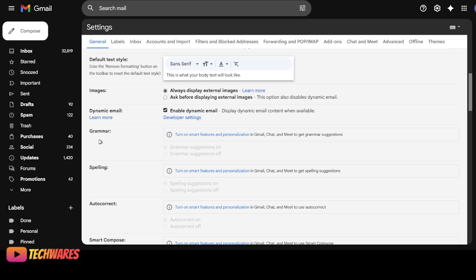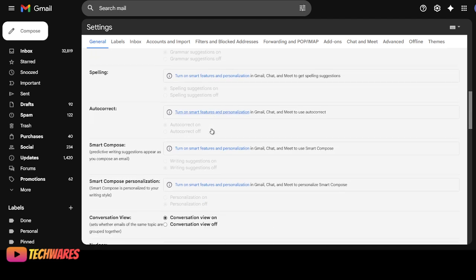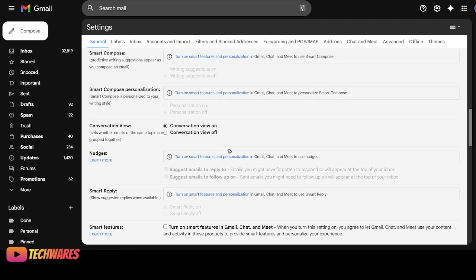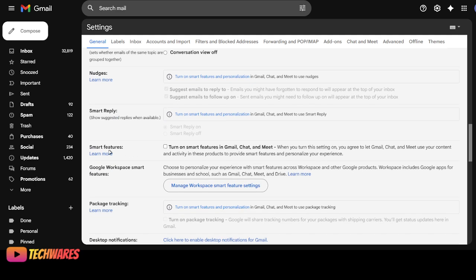So as you can see, for me, I've disabled it. It says turn on Smart Features and personalization. All right, so make sure those are all off. Make sure everything that has something to do with smart features is turned off. So as you see, turn on smart features in Gmail, chat, and Meet. Turn it off. Uncheck it.